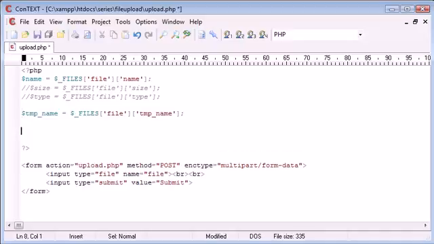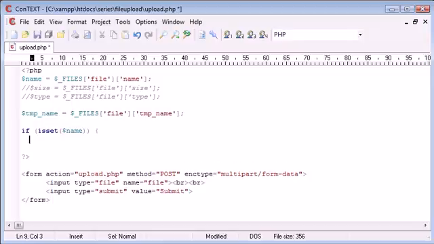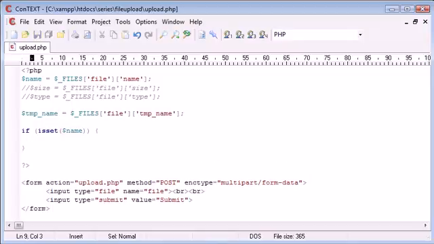So underneath here, the first thing I need to do is check whether we've actually chosen a file and submitted the form. We can do this with the isset function. So I can say if isset name, and you can incorporate others in there, but I'm just going to assume that the file has a name, which it would in most cases. So if isset name, inside here we can echo out something just to test.